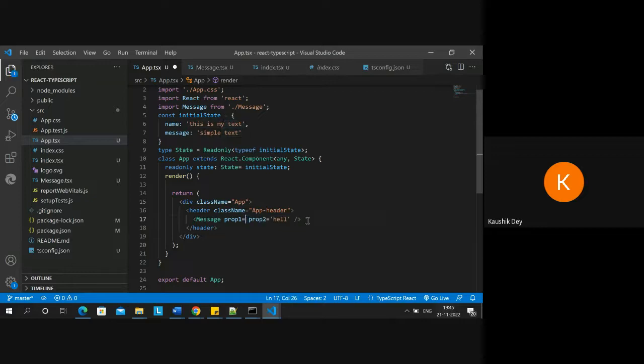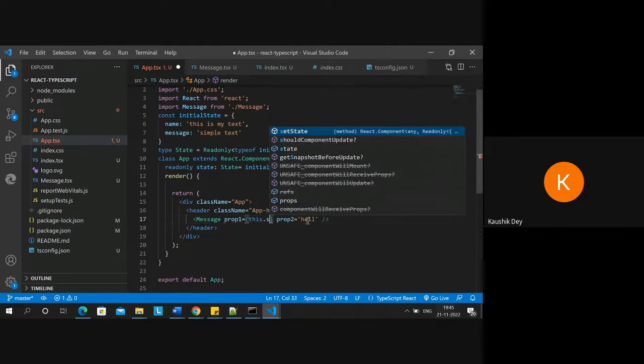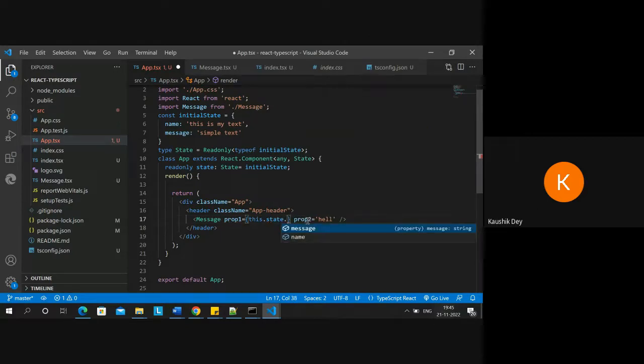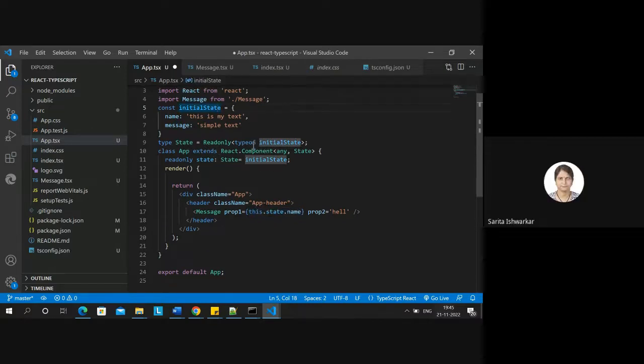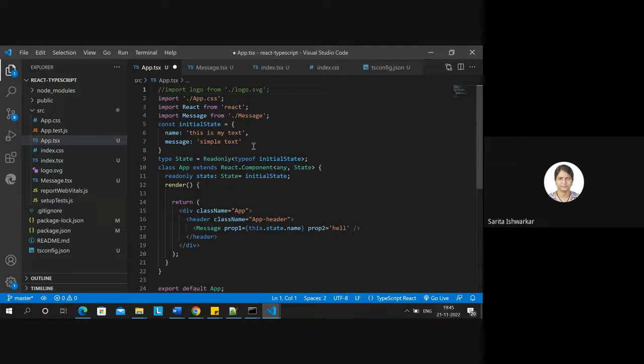What I will do, instead of writing this text, I can pass this dot state dot, like name. Kaushik, what is the meaning of that readonly state colon state equal to need? This one, right? Yeah. So if your state is there, right? Constant creates an object, no? We are creating this init state for initializing the props, right? Initial the state. This initializes your state, right?